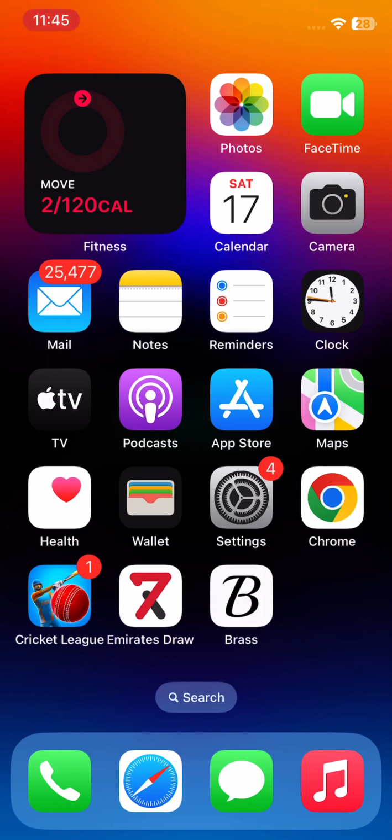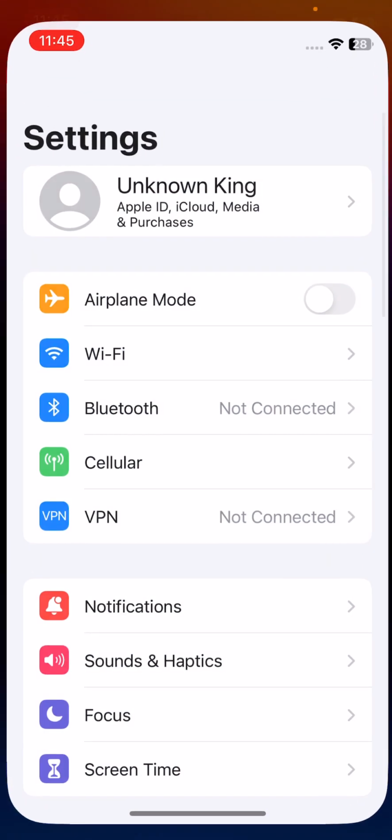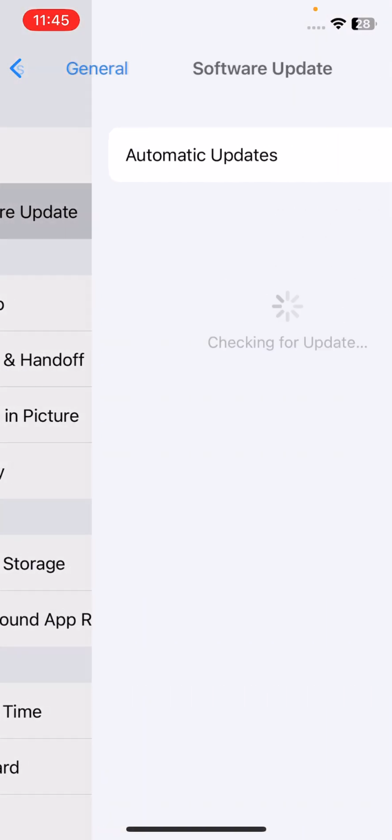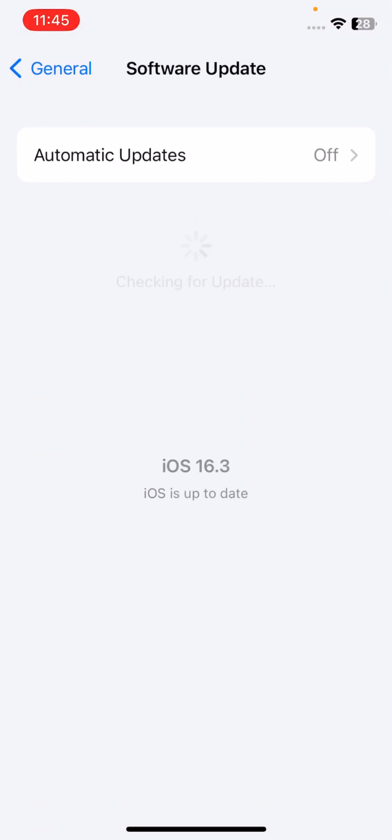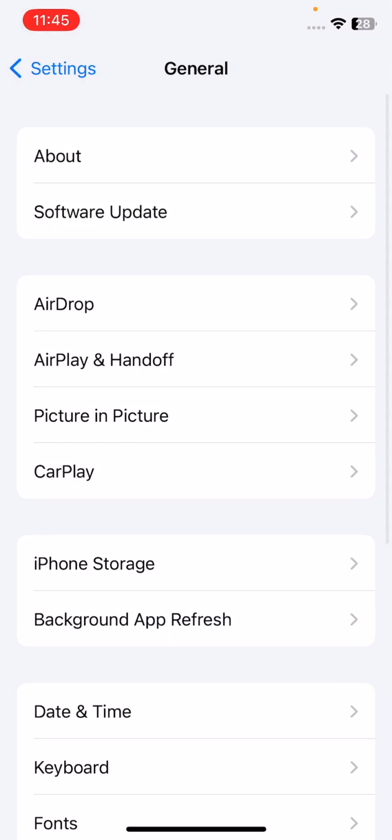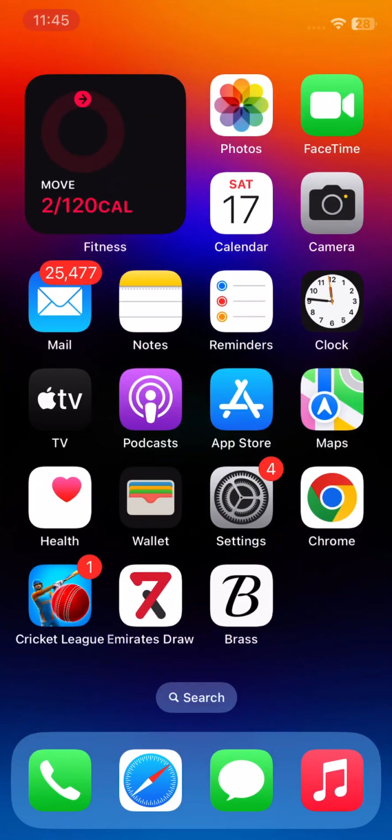So guys, in this video I'm going to show you how to fix the new update not showing on my iPhone. My iPhone is saying your iOS is up to date. So guys, how can you fix this issue? Let's get started with this video without wasting any time.